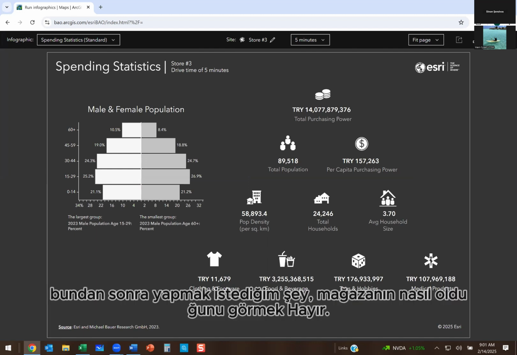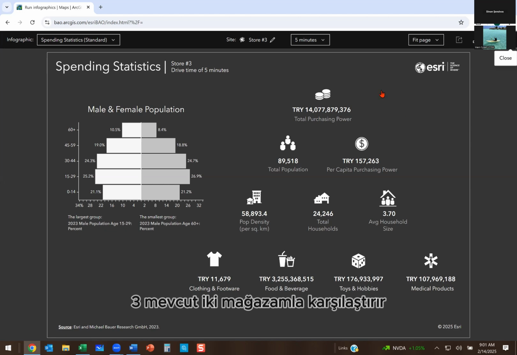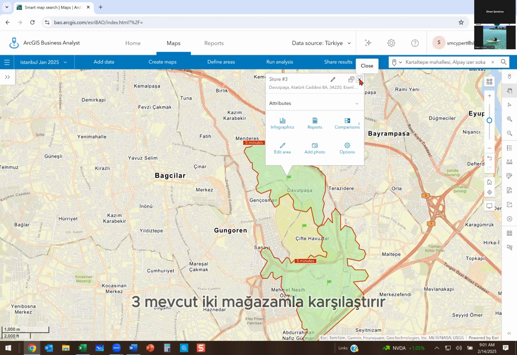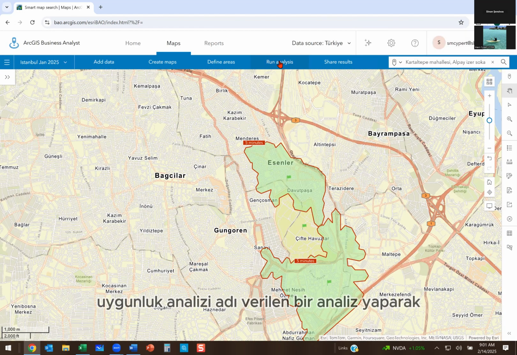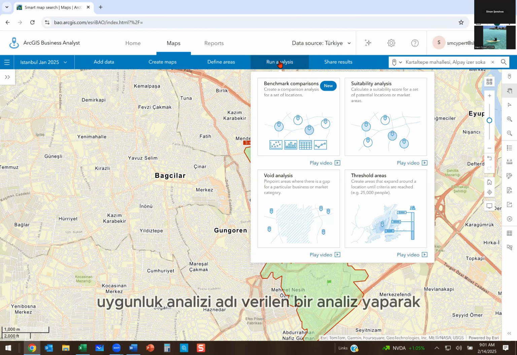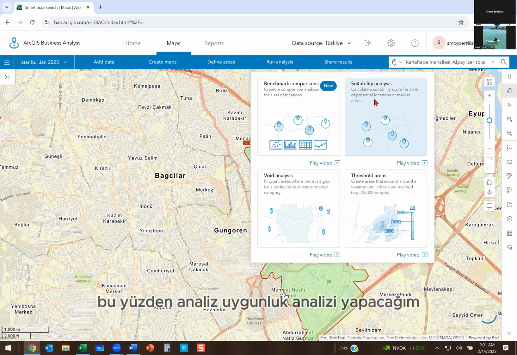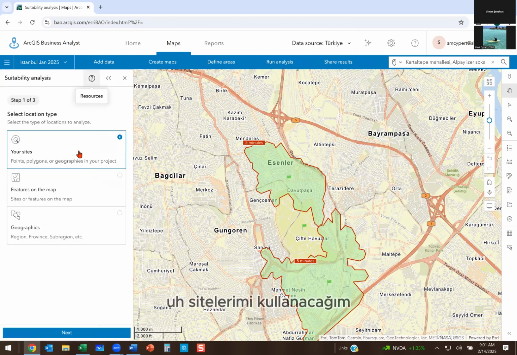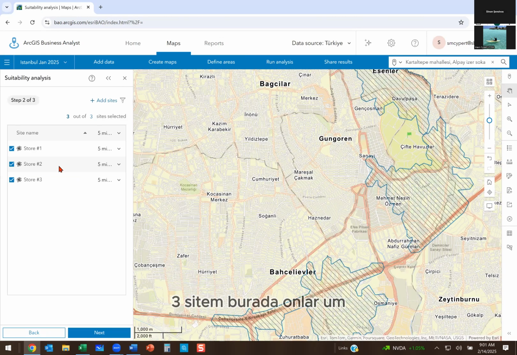Next, what I'd like to do is see how store number 3 compares to my existing 2 stores by doing an analysis called suitability analysis. So I'm going to run analysis, suitability analysis. I'm going to use my sites, my 3 sites. Here they are.